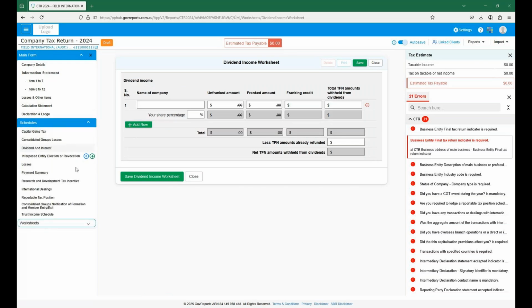On the data flow, when you add a worksheet, the data is transferred from the worksheet to the schedules, and then from the schedule to the main form. The data transfer is automatic, so you don't need to do manual data entry. When you add a worksheet, it will be straight away taken into the main form.